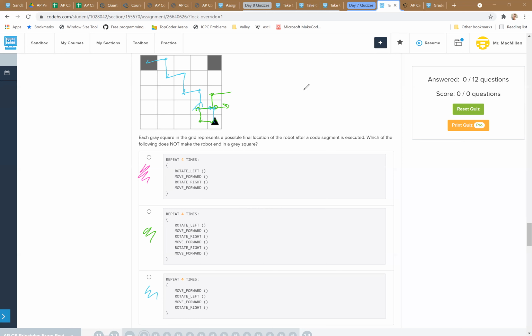Let's double check that pink does get us somewhere. Repeat 4 times, rotate left, move forward, rotate right, move forward. Rotate left, move forward, rotate right, move forward, left, forward, right, forward, left, forward, right, forward. So both pink and blue get us to the same square, kind of doing a zigzaggy pattern. Green goes out of bounds. So definitely the green one.